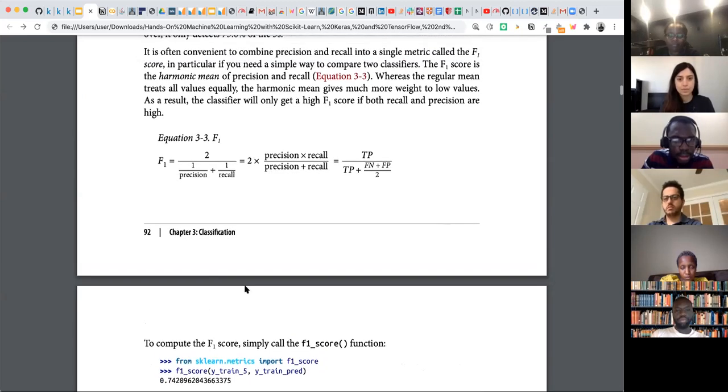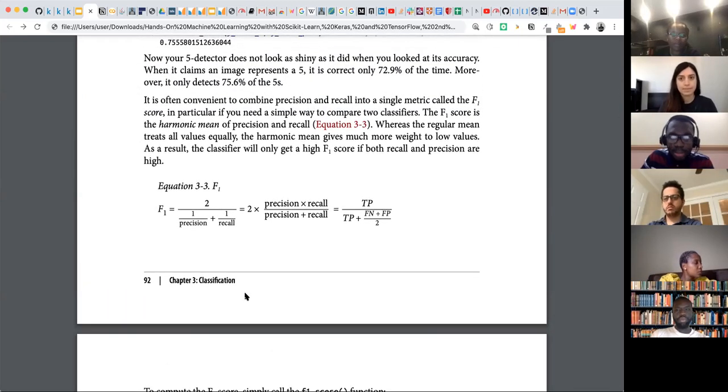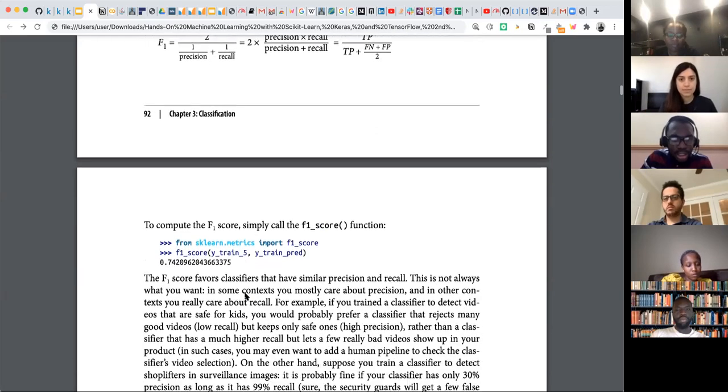Keep going. We then use it to calculate the F1 score.